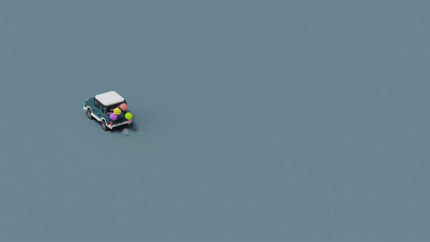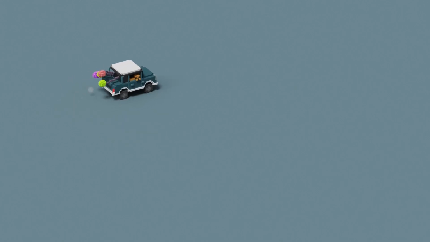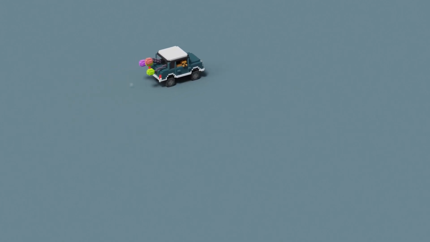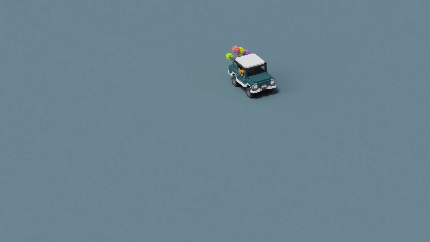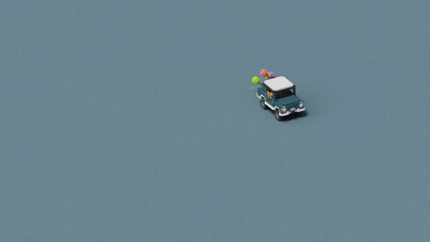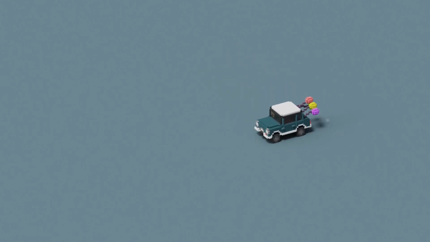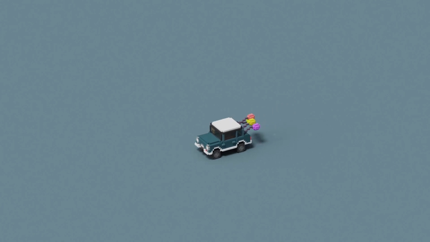Today let me show you how to make a simple car moving animation. The animation contains two options. The first is with only wheel revolving, and the second with wheel revolving and body shaking, like an off-road vehicle.